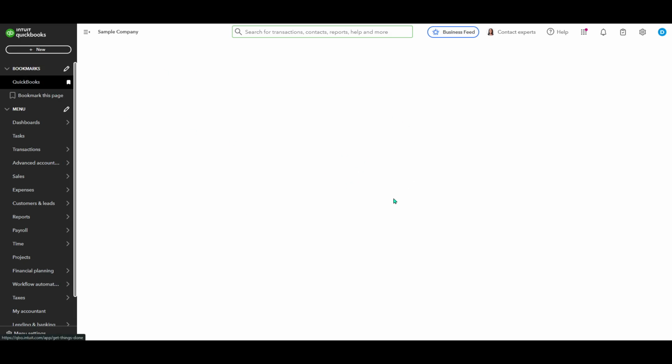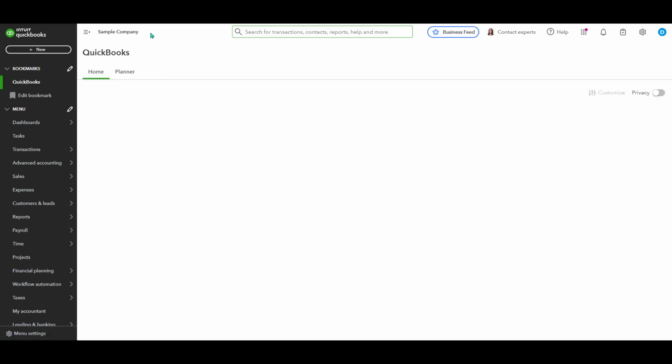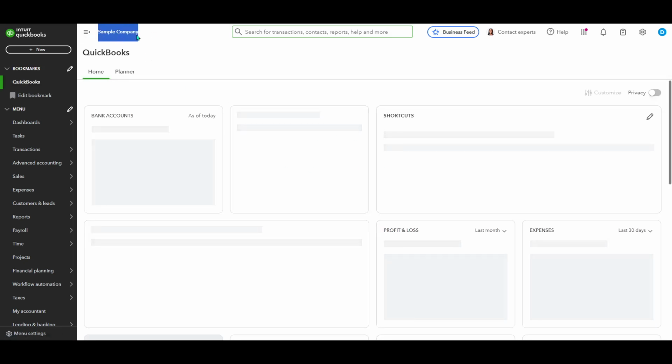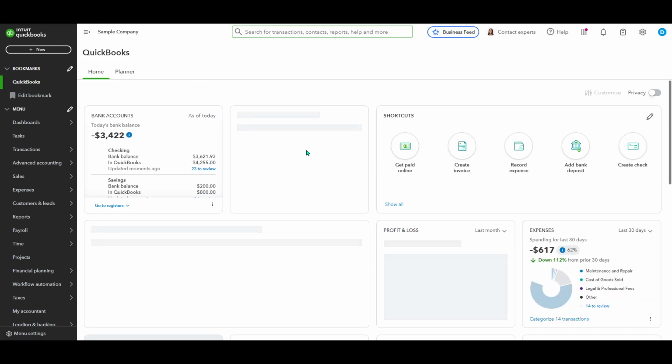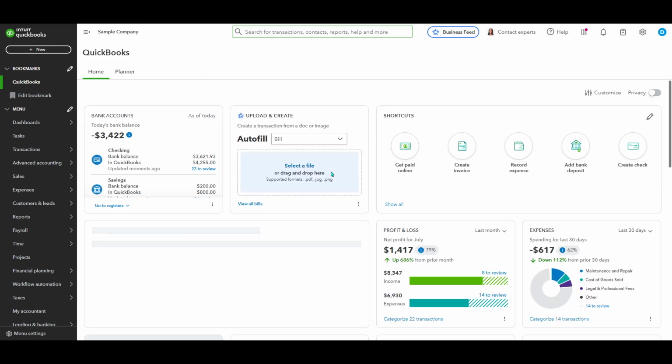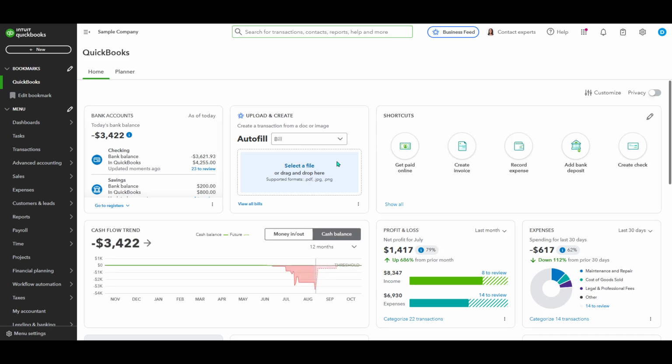This restoration process can be a real lifesaver, especially if you've had data entry errors or other issues that made you want to roll back your database to a previous state. By regularly backing up your data and knowing how to restore it, you can work with the peace of mind that your financial records are safe and sound.